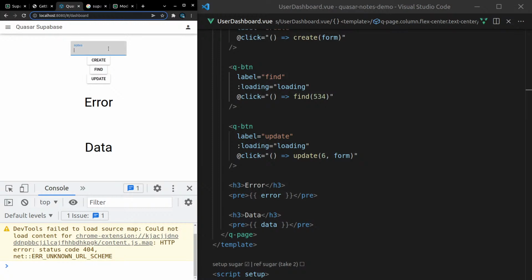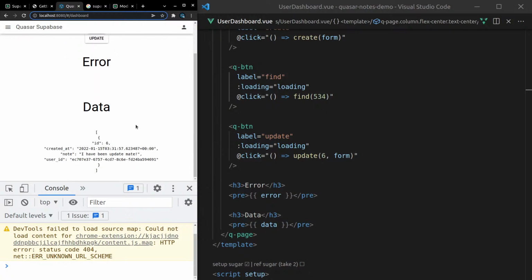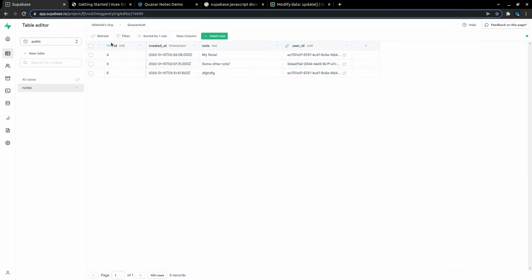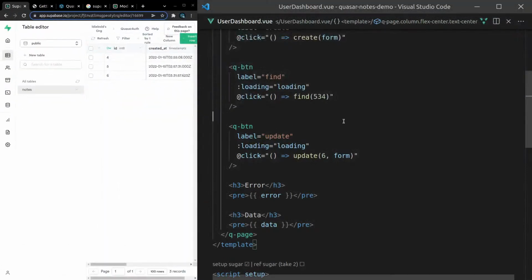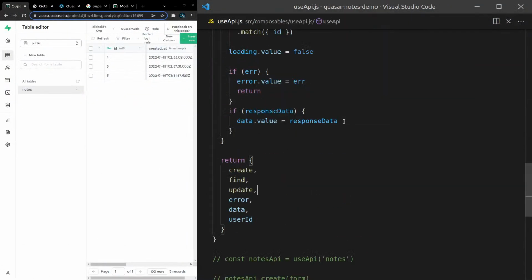Okay, so I have been updated, mate. Update. Yeah, good. It looks like you do get all of the data back. And if we go to Supabase, that's the one we updated, the one with an ID of 6. And if I refresh this, it should now be different. Okay, that was really straightforward. Let's have a look at the next one.